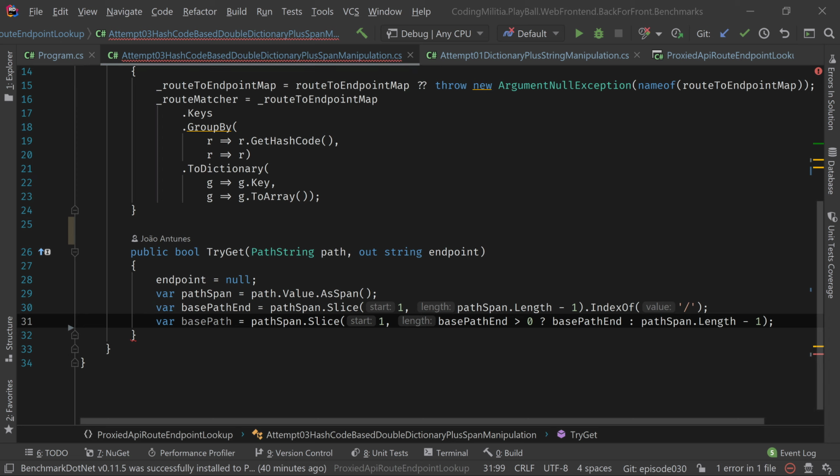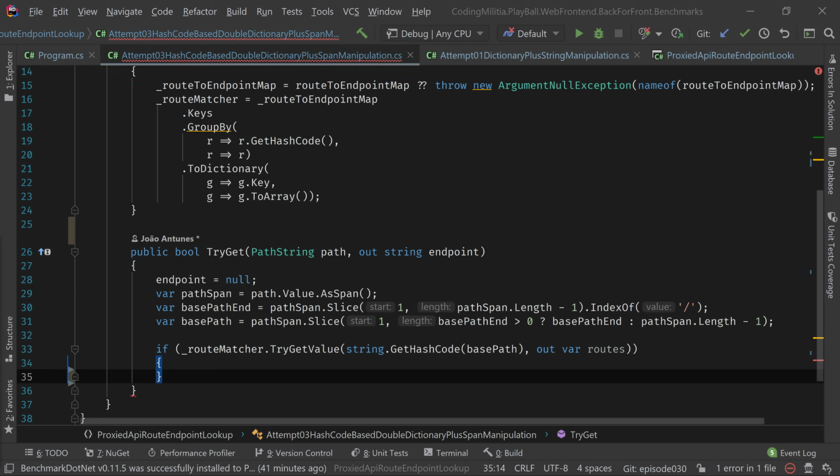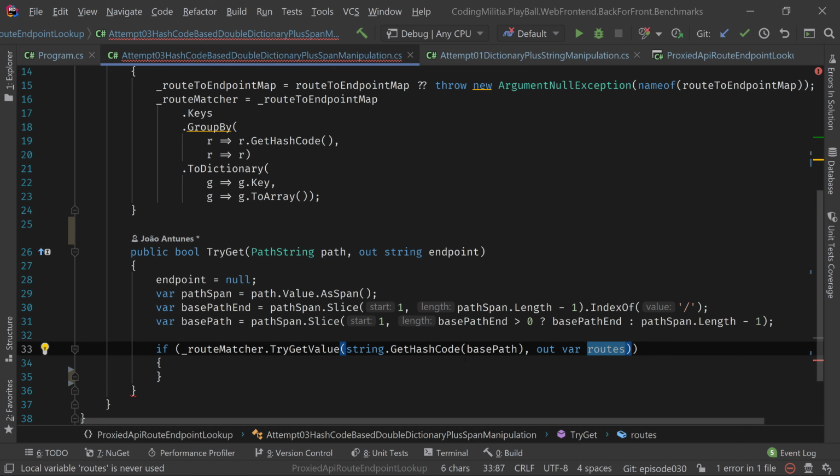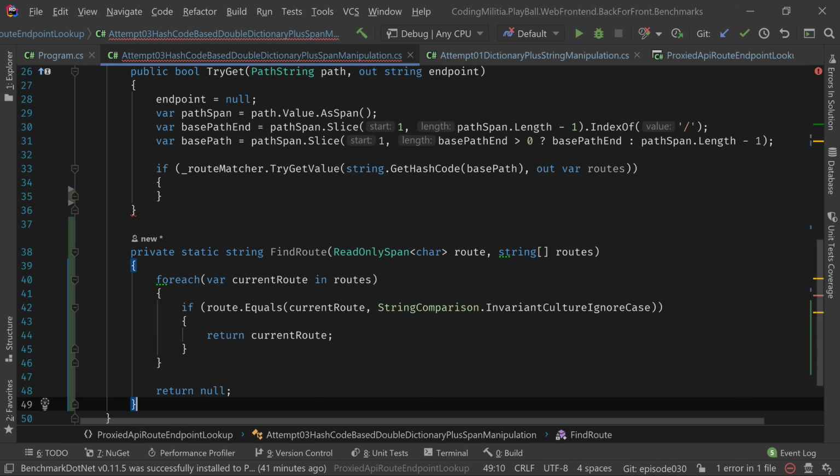Now comes the weird part. Using this base path, we try to get a value of all the routes. And if we get all the routes, normally it will be an array of 1, but we need to be sure. Then we find it in there. I'll create here a helper method, find route.